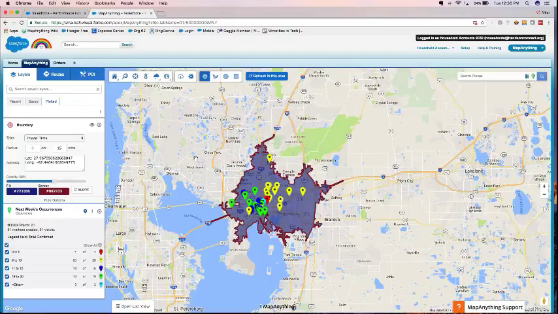So the next step I'm going to do is I'm going to say for this radius, I only want to see markers that fall within this shape. So now if I was to run contacts or if I was to run any other object to get some data to populate, if it falls outside of this radius, I want it to be minimized off the map.